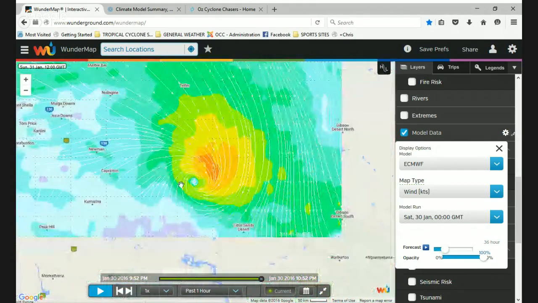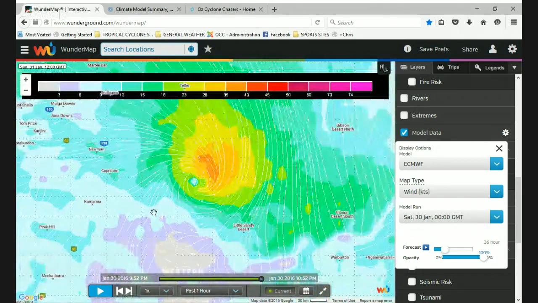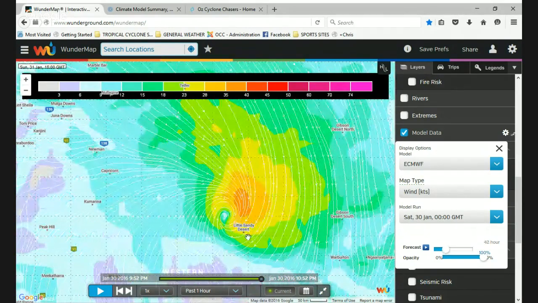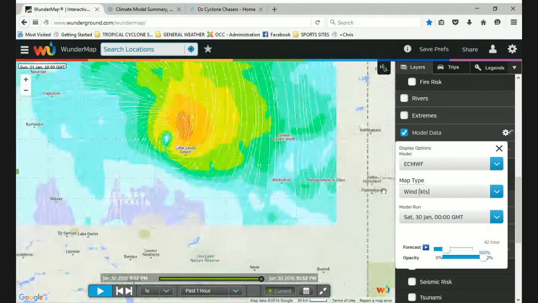And the possibility here that the Euro is toying with is that as the system interacts with the trough and starts to change structure completely, it might actually intensify a little. And so we could see some very strong winds here over the interior of WA as it does change that structure.